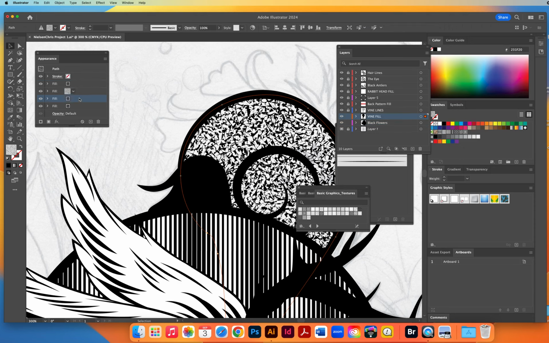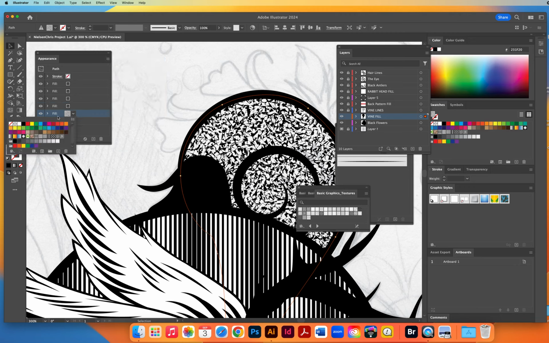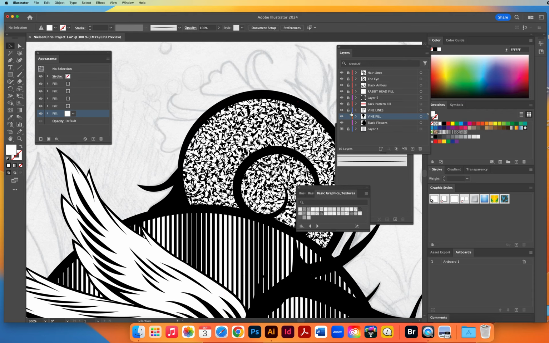All of these patterns have transparency. So you click on the bottom one, add a new fill, and the very bottom fill will be white. Okay, I'll click yellow just so you can see it. But notice that color blocks this from showing through. So I'll just fill that white. It's a black and white project.